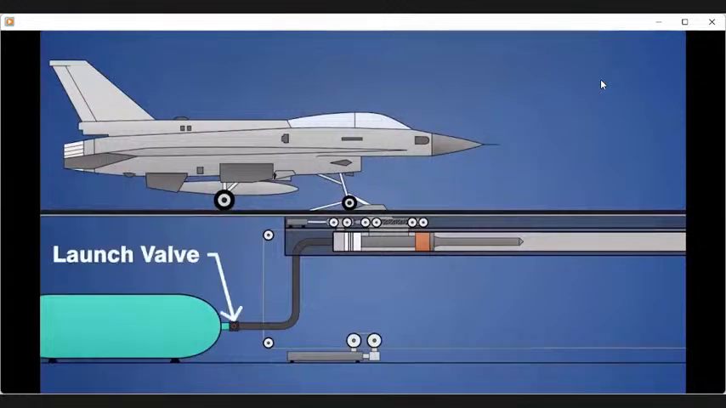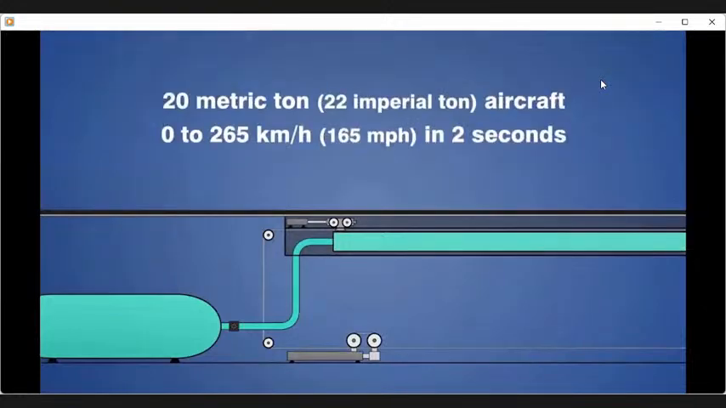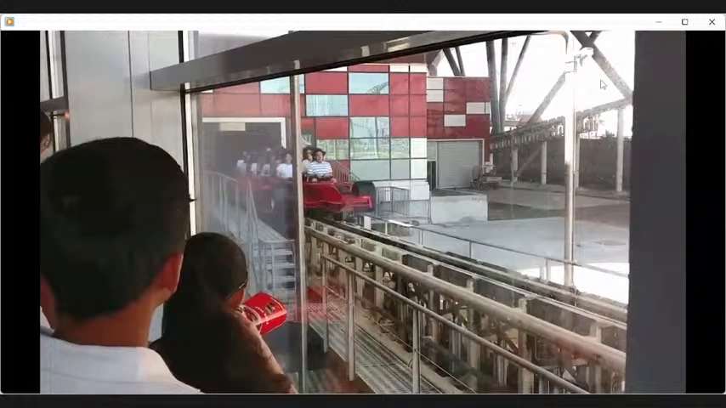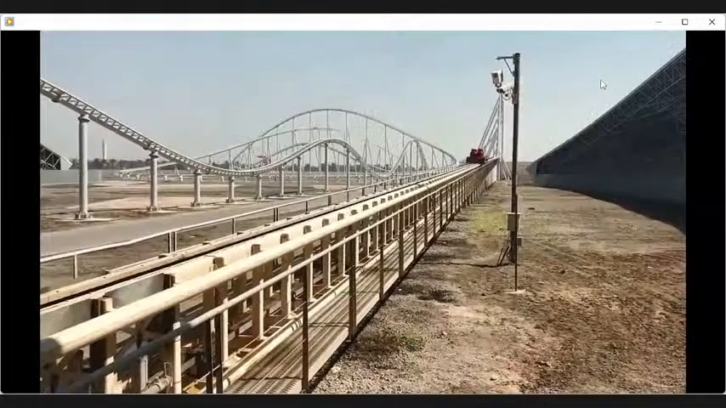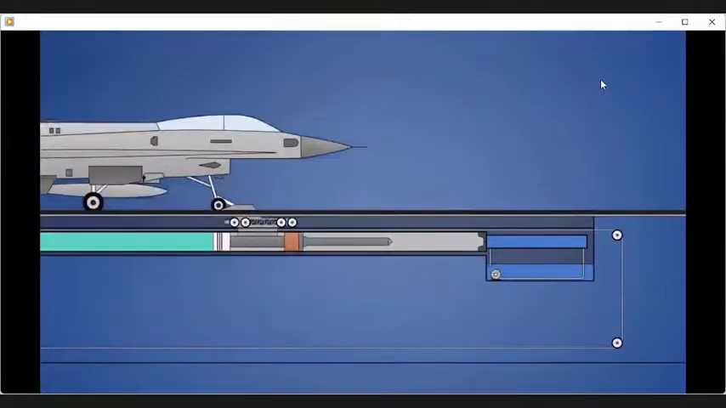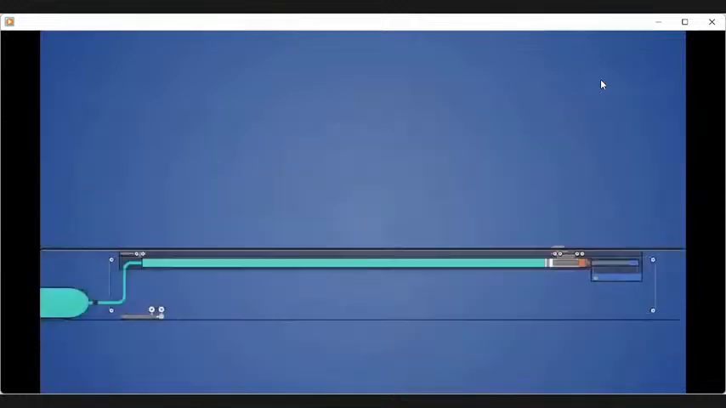The red bar that you can see is basically helping the carrier not to move behind. So there is a launch valve. When the aircraft is to be launched, when the catapult is to be launched, this valve will be opened, and the steam will be pushing the cylinder forward. At 20 metric tons, the aircraft will go to 265 kilometers per hour within 2 seconds, and the aircraft will move out of that, and it will create 5G. So into such kind of rides, 4G, that is 4 times or 5 times gravitational acceleration. 750 kilonewton of load will be applied at such a high pressure, and then the aircraft will be released, and the flight will take off.